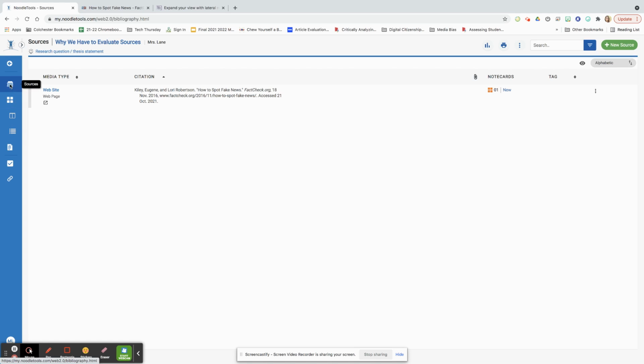So when you open up NoodleTools, you will always be brought to the Sources tab. This is where you're going to add in the citations for any source you use. So since I'm on the Source tab, I'll see I do have one website cited, and here's my citation. And then this will also show me how many note cards I have associated with that source. Now I have a second source I want to add to this project.